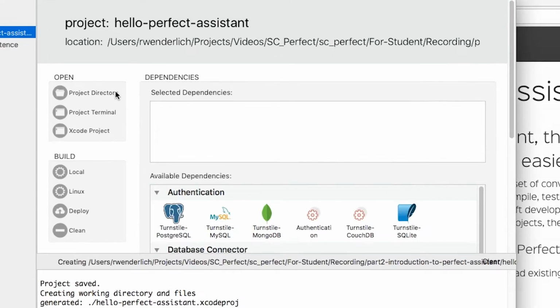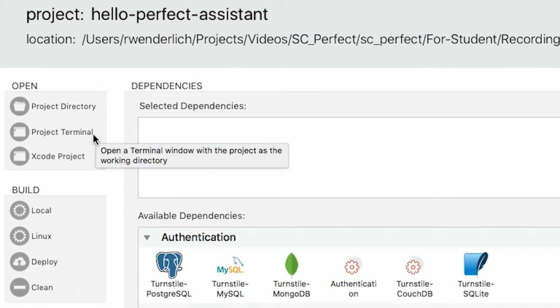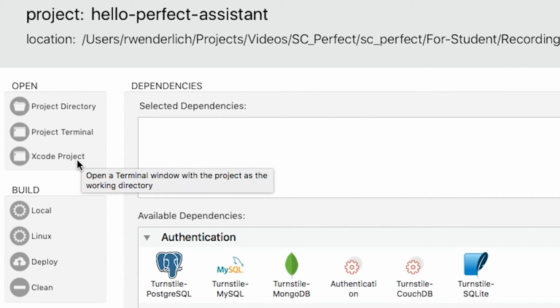Over on the left-hand side, there are some handy utilities. The first one opens the project directory in Finder. The second one opens a terminal to the project directory, and the third one opens the Xcode project. The second section contains some options to build, deploy, and clean your project.